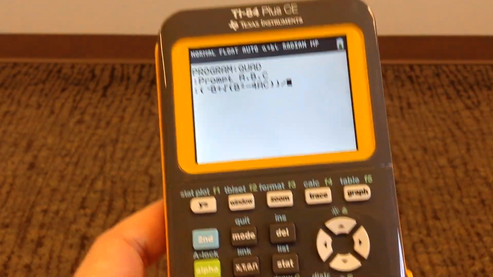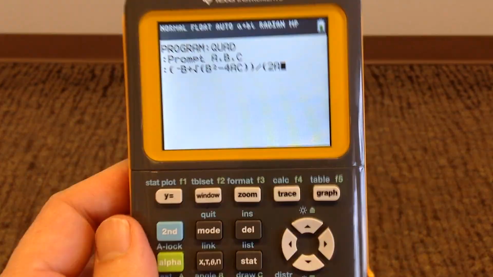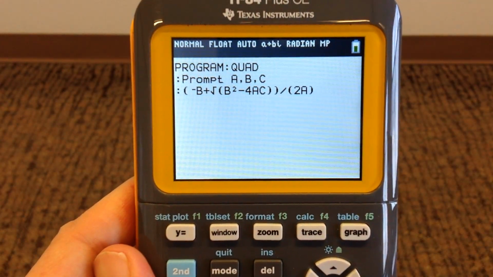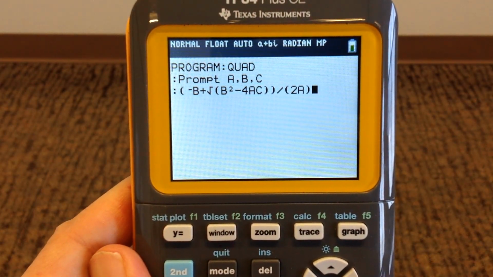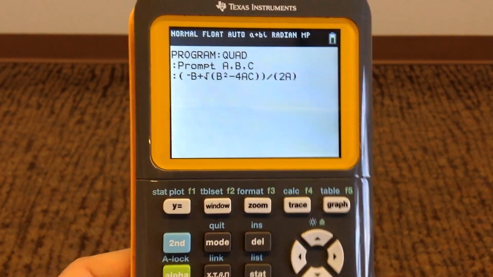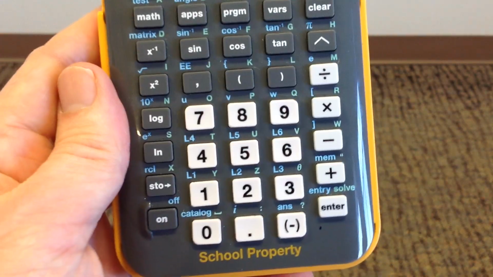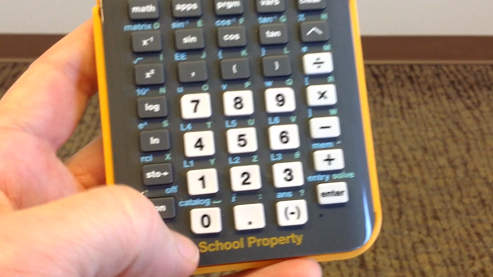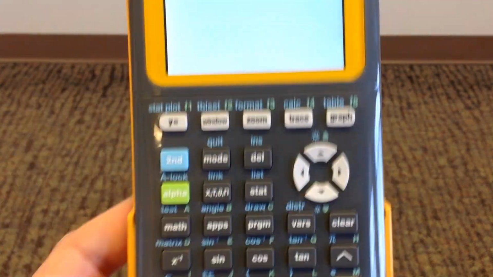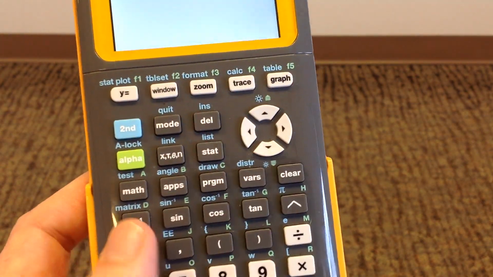And then in the denominator of the fraction we need another parentheses, and then 2 alpha a, and then close those parentheses. So there it is: negative b plus square root b squared minus 4ac all over 2a. And what we're going to do is store that value as a variable. The store key is down here, right above the on key where it says STO. We're going to hit that, and you'll see a little arrow. And then I'm going to store that as a variable called R.